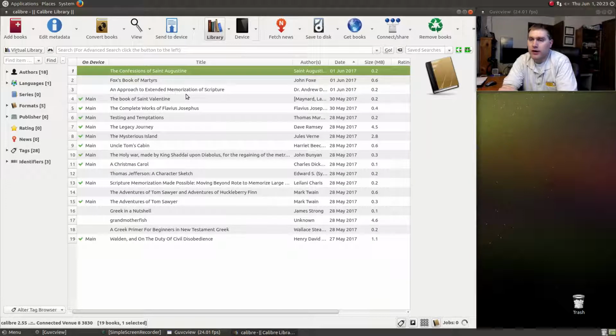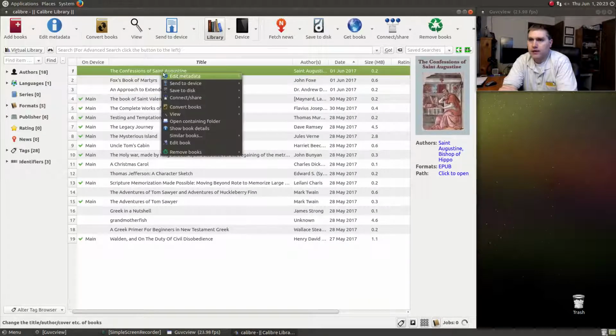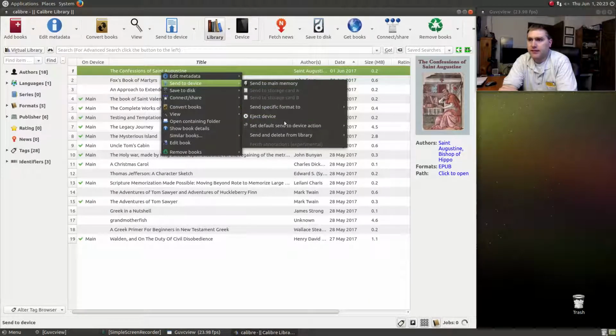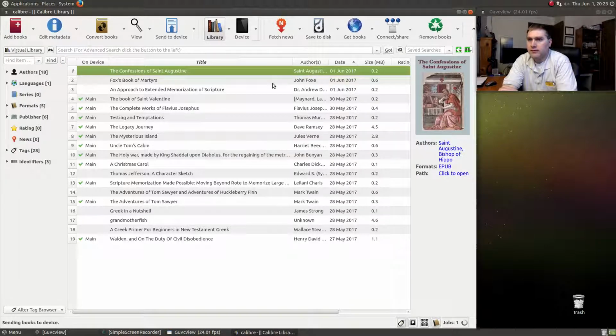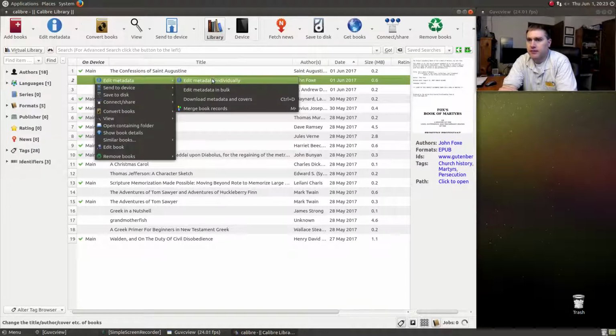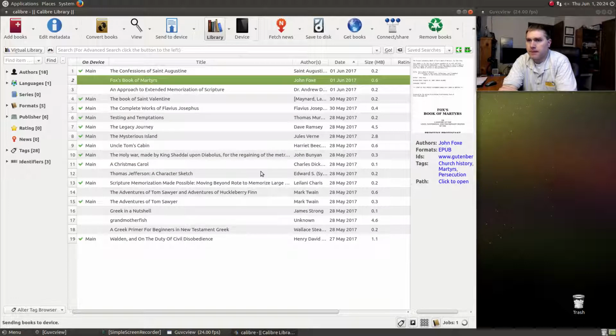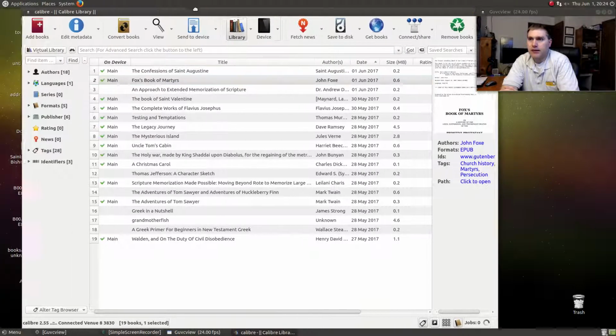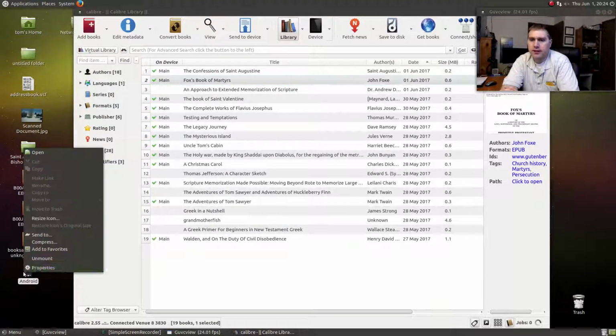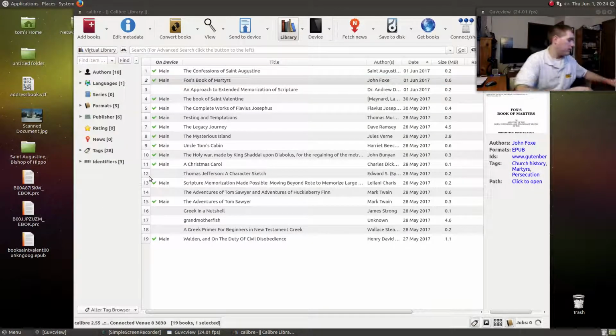And now what I want to do, if I want to send this to this particular device, is I can come over here, right click, and send to device. So send it to the main memory. So you'll see that it is now in there. So we're going to do the same over here. Send to main memory. So now the individual items will have been sent to the Android. So what we're going to do is I'm going to unmount my Android.